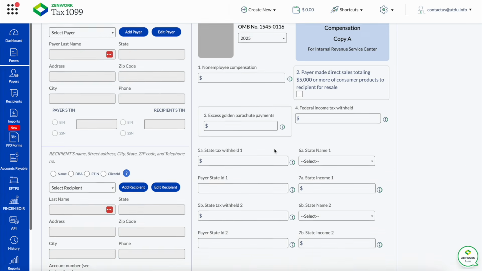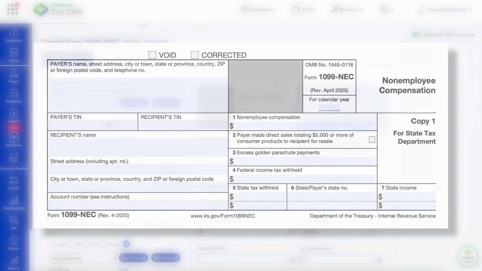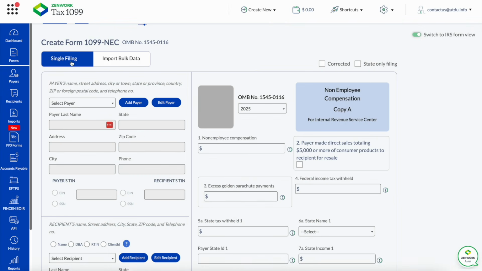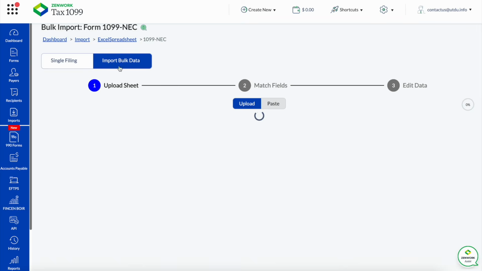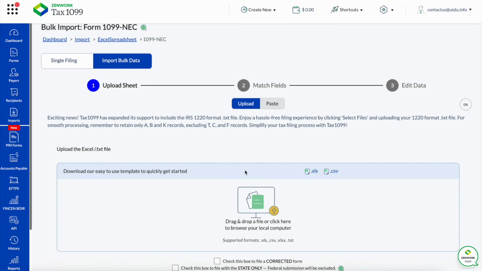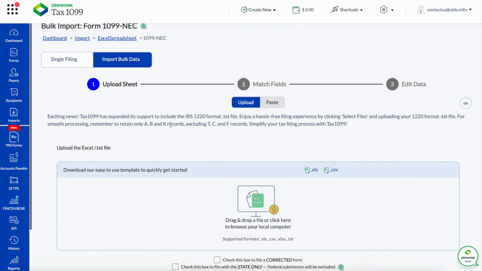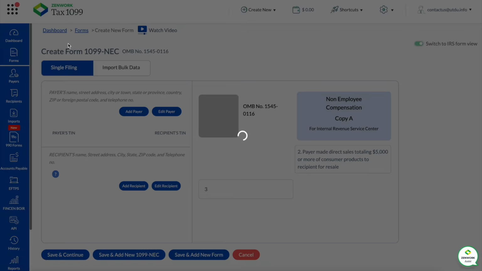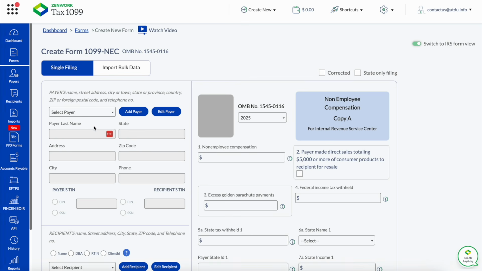Now, this screen looks a lot like the form 1099 NEC. And we're just going to, under this single filing, enter the information for each 1099. If you have a lot of forms, you can do a bulk import and follow these instructions to import all of your 1099 NEC data at once. I'm going to do a single filing.